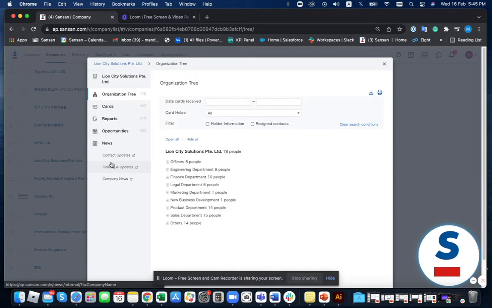So this organization tree gives you a holistic view of the departments and the stakeholders, who within the organization has a connection with Lion City, and also when this connection has taken place. So for example, I click on holder information, I open up all.